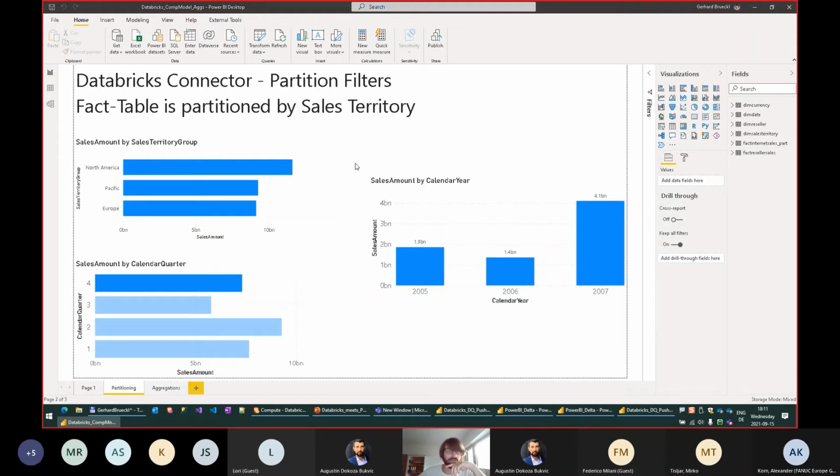That's simply because if you run a query against a Databricks table and you do not hit any of the partitions, it actually has to read the whole table. Otherwise it wouldn't know how to answer the query. That's why it's super important to know how your table is partitioned, and the partitioning of your table also has to match the query patterns of your reports. Okay.